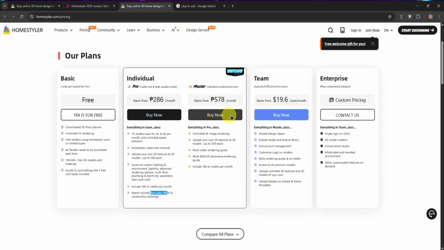For the Master plan, it includes everything from the Pro plan, plus you'll get unlimited 4K image rendering. You can upload your own 2D and 3D models again, but up to 500 this time. More video rendering quota, more 8K and 12K panorama rendering quota, and it includes 300 AI credits per month.